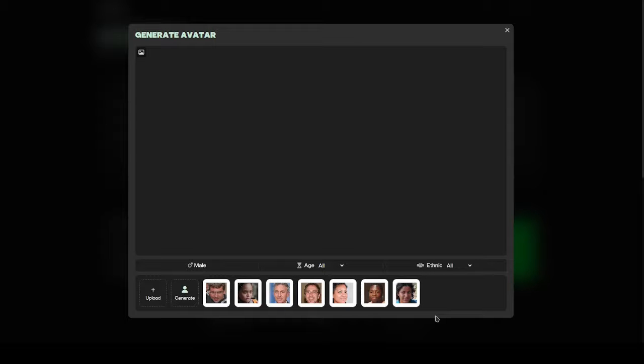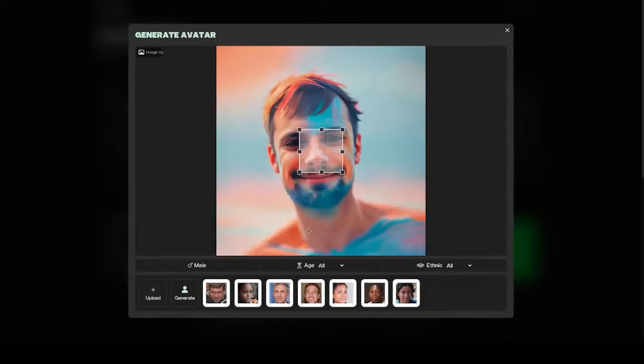Let's return to the avatar. An avatar is the face we will be replacing. We can upload a face and select it, or we can generate a non-existent person based on parameters such as gender, age, and ethnicity.